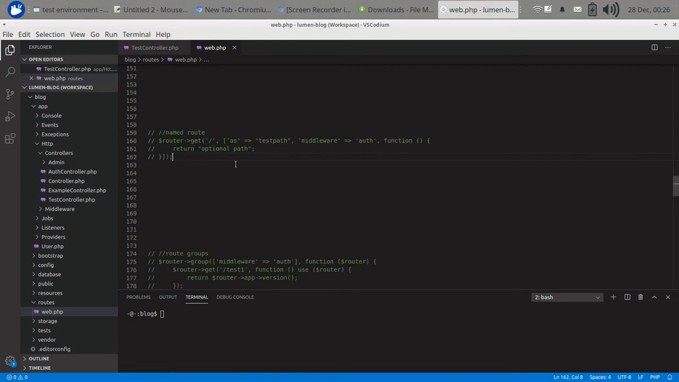The next thing I want to discuss is that you can give your route a name. I have given the name test path to this route, and this name we can use in our controller or in any template anywhere in the application. It denotes this route with this path. You can denote this path using this name.